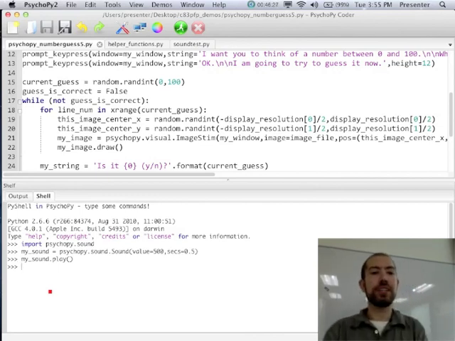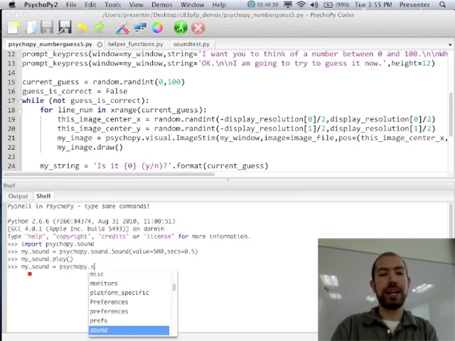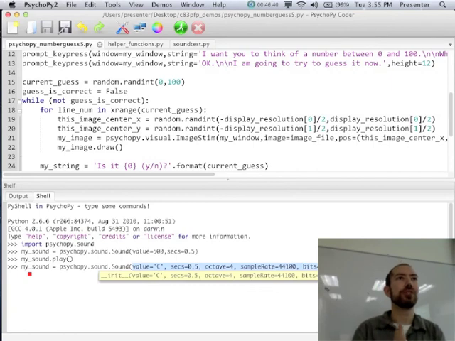So I just want to specify the different ways that you can create a sound. So if instead I want to specify a musical note, I could do something like psychopy.sound.Sound. All right, so who's a musician in this crowd?